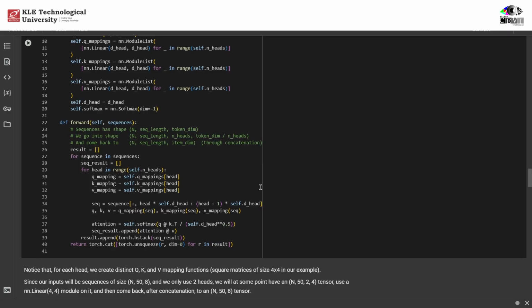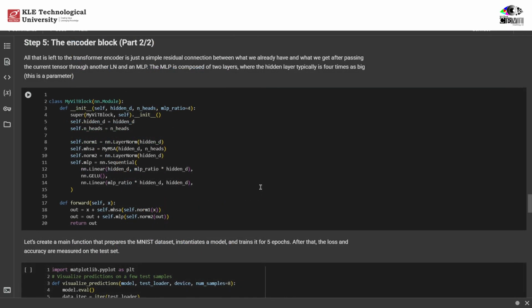Also notice that using loops is not the most efficient way to compute the multi-head self-attention, but it makes the code much clearer for learning. We will add a residual connection that will add our original N by 58 tensor to the N by 58 obtained after LN and MSA. It's time to create the transformer encoder block class, which will be a component of the ViT class. Phew, that was quite some work. But I promise this was the hardest part. From now on, it's all downhill.